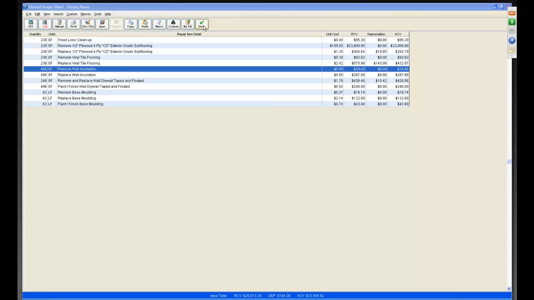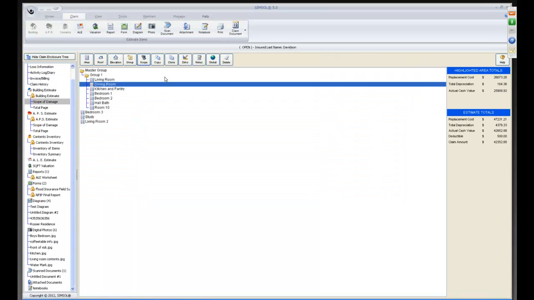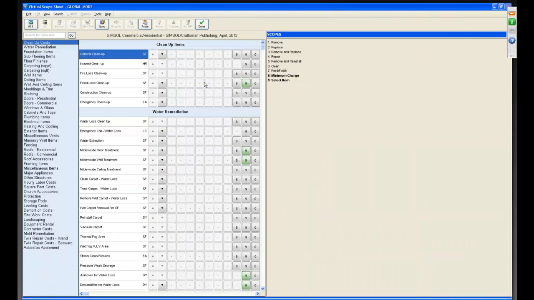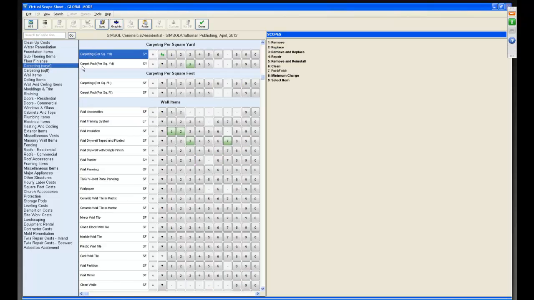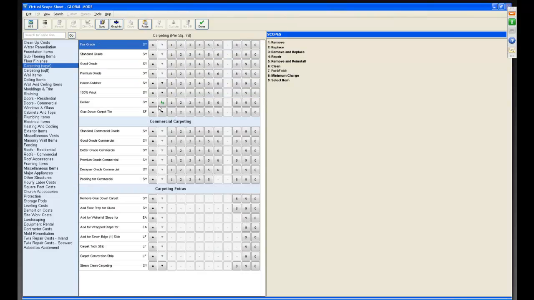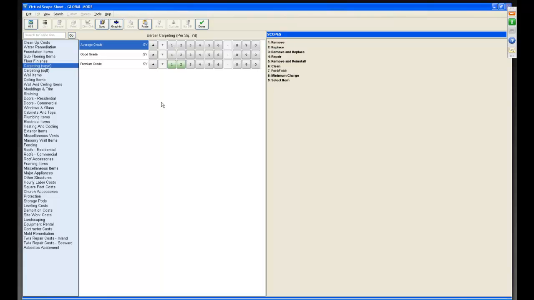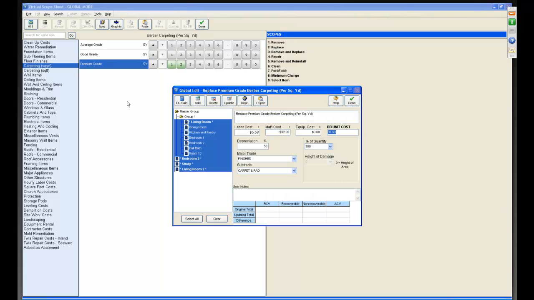All right. One thing I want to show you about global that's really important. I don't know if you've ever run into this scenario, but if you go into global, and I pick, for example, carpeting per square yard, and from the carpeting per square yard, I'm going to go down to premium grade Berber carpeting. As you can see, I can pick it up visually by that green tick mark on the down arrow. In this case, I'm talking about depreciation on the premium grade Berber carpeting. Let me just leave the depreciation alone here.